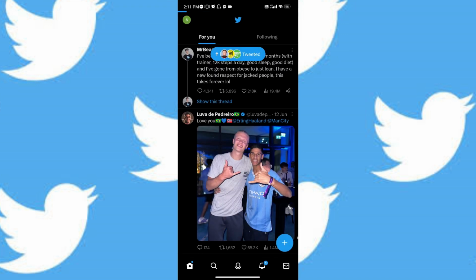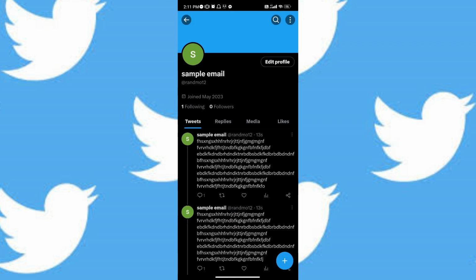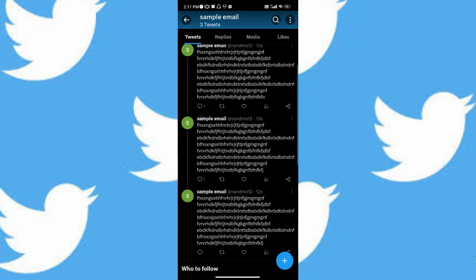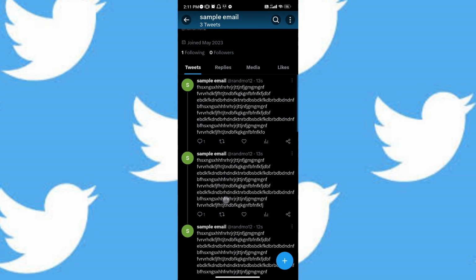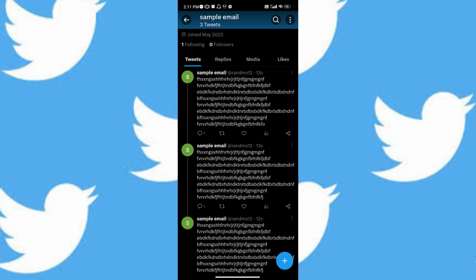Once you've tapped on it, just wait for the tweets to be successfully sent. And once it's done, we're just going to go to our profile to check. And as you can see, the tweet that we made earlier is all connected. They may be different tweets, but they are all connected in the post and will be seen all together.